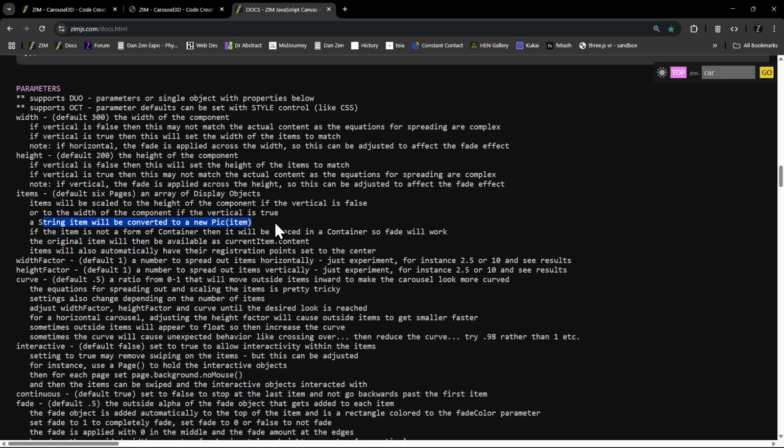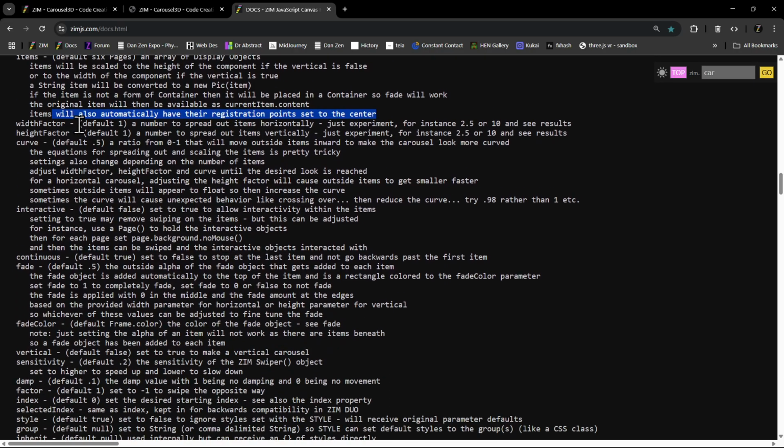A string will be converted into a new pic. So if you do pass in an array of strings, then it assumes that they're pictures, so that's handy. If the item is not a form of a container, it will be placed in a container so that the fade works. If it is a container of some sort, including things like rectangles and even pics or containers, then that would be fine. Original item will be available as currentItem.content. Okay, that makes the original item. Items will also automatically have their registration point to center. Oh, so it looks like we didn't have to register those in the center. Maybe you should change that.